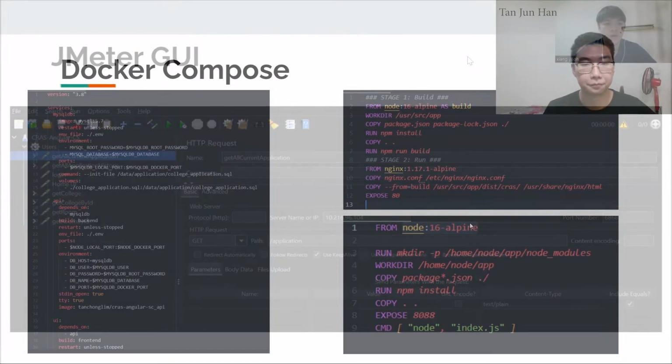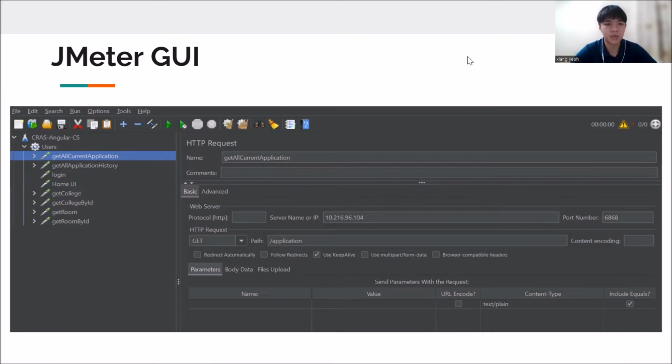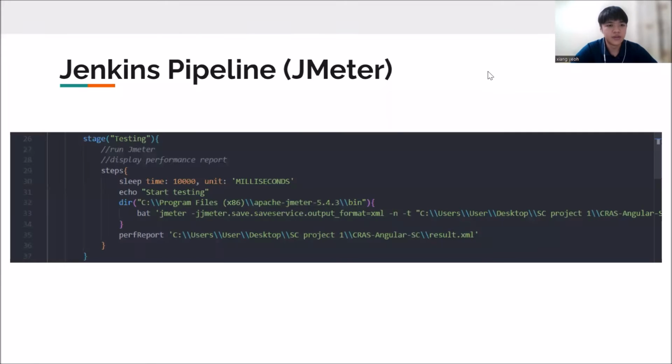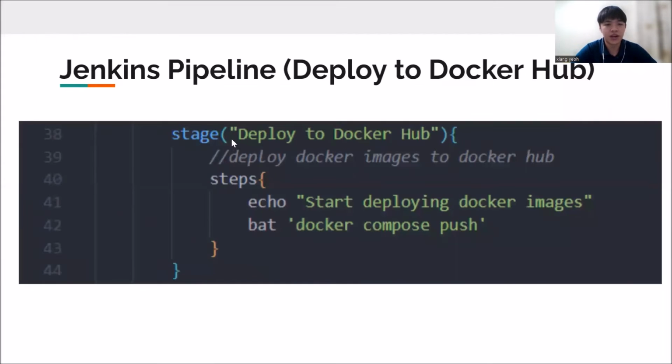Okay, so now I'll be presenting the JMeter part of the DevOps. This is the JMeter GUI that we use to create our test plan and our test cases. Basically, we'll be testing the API of our backend, as well as one of the user interfaces, which is the home UI. And this is the Jenkins pipeline code we use to run the test cases. We need to wait for 10 seconds first for the server to be served, and then we carry out the testing and generate the report. After we run our testing, we deploy the Docker images to the Docker Hub by running this command.